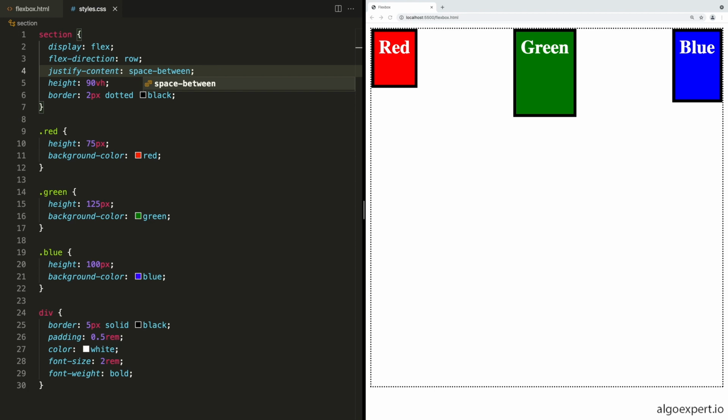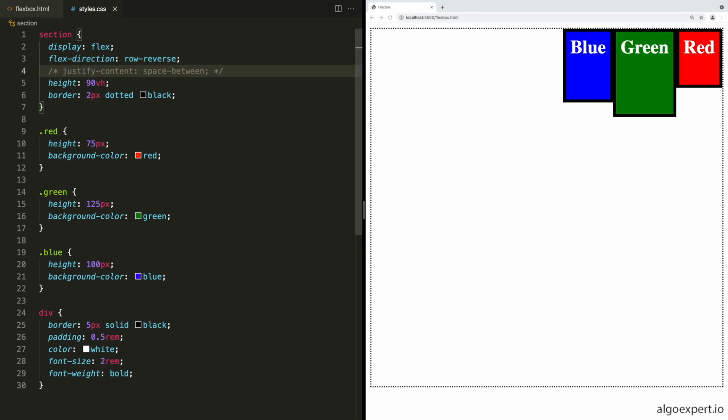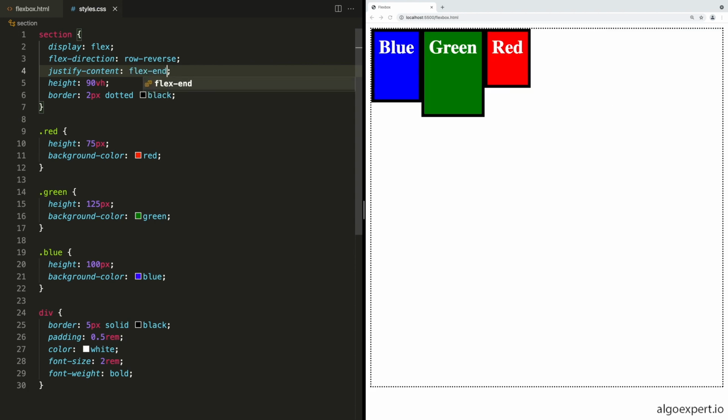Additionally, we can combine this with different flex directions. So for example, if I said row reverse, remember this changed the order of everything, but when we hadn't specified a justify content value, everything got pushed over to the right, and maybe we don't want that. So what we can do is we can change the justify content to flex end, and since we are in row reverse, flex end is now the left side and flex start becomes the right side when we are in row reverse. And the same thing will happen with column and column reverse.